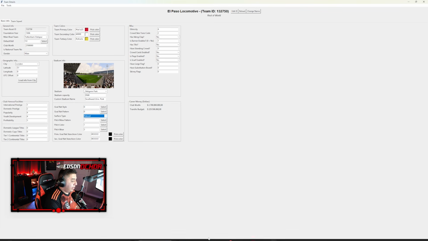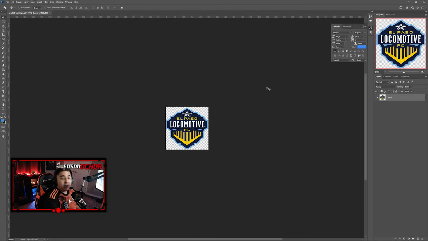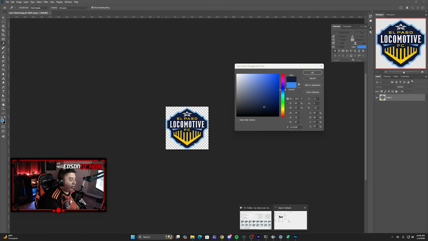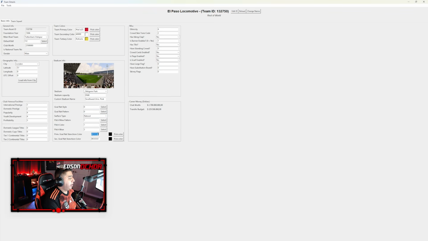What we're going to do is open Photoshop or whatever image editing software you have. You can use GIMP as well. And we're going to take a sample of some of their colors. In this case, we have the RGB values. You can even use the hexadecimal value of the primary and the secondary colors. So when you go back to the team details screen, you can actually paste it right here. The hexadecimal value, come on, it won't let me. There we go. So now it's the navy blue.